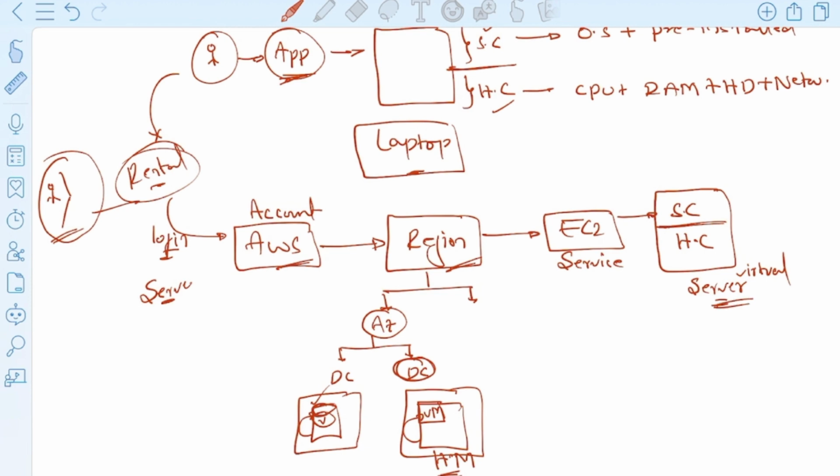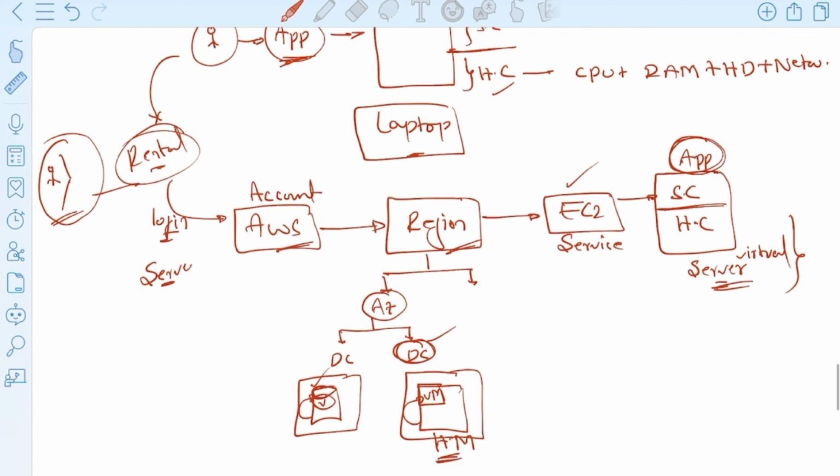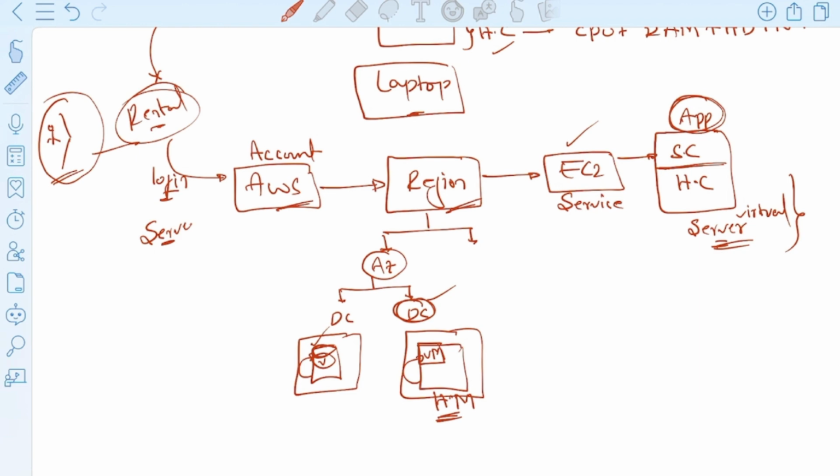Now, this is the machine that I'm going to use to run my application. To create such virtual servers, we use a service called EC2, known as Elastic Compute Cloud. It is a virtual computer which is running inside the AWS data center, right? This virtual server or virtual computer is also known as an instance. It means using EC2, we are creating instances.